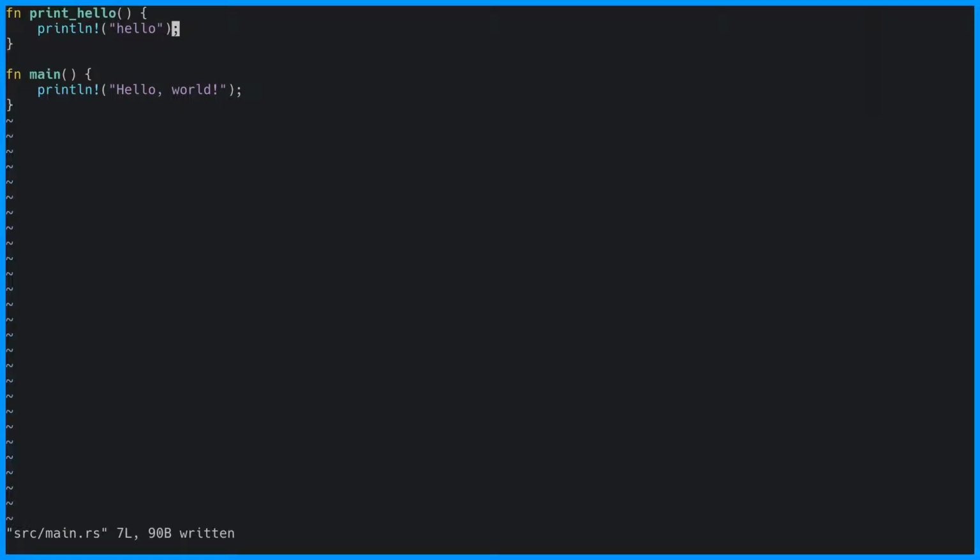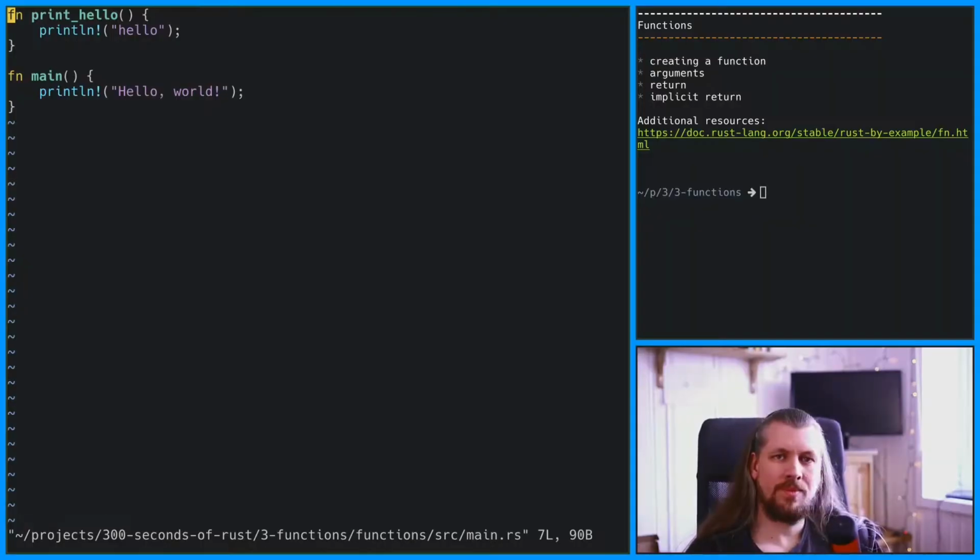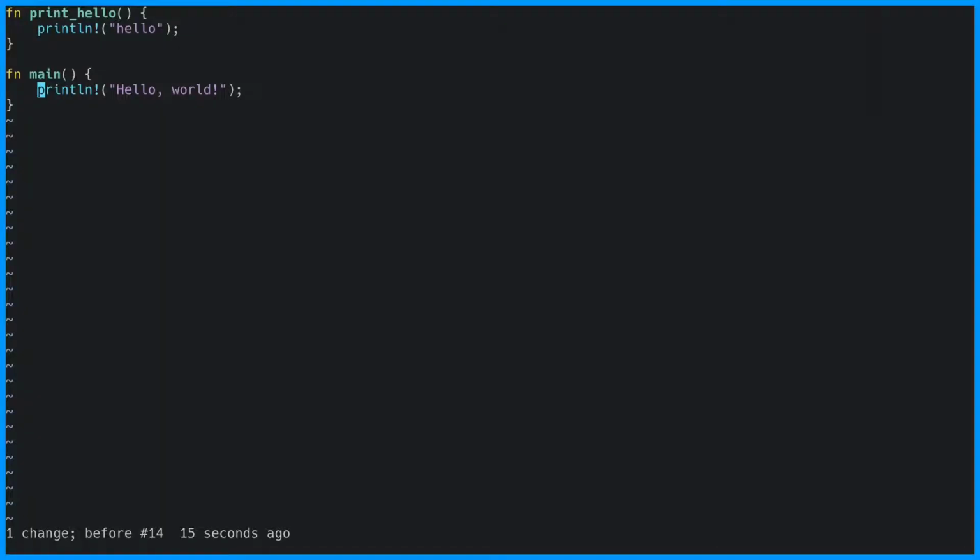And so we have our function. To call a function, we simply write the function name followed by an open and closing parenthesis and a semicolon. Let's replace the print function with our own function. Print hello. If we run this now, we should see hello.